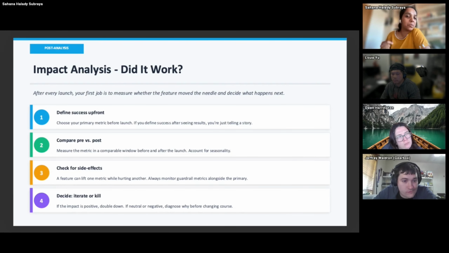And the last one is making a decision. Based on these metrics, you either iterate on the product, or you kill the product. You will have to make a decision once you have the outcome of the feature that you have launched. The worst outcome of an impact analysis is not a negative result, it is no decision. If you are doing something and not taking a decision, that's the worst thing you can do as a PM. So it's always important for you to define the metrics, measure the impact, and then take a decision based on it. Okay.